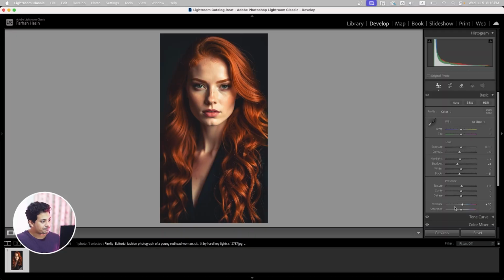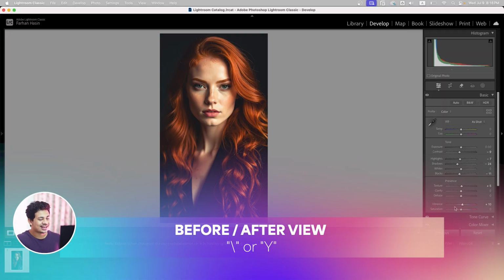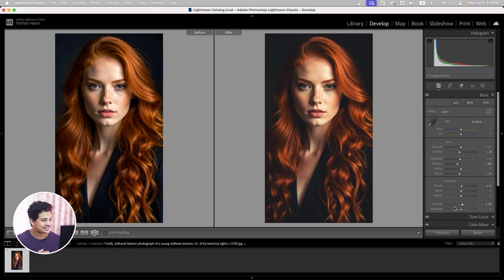You probably know pressing backslash shows before and after. Here is the before and this one is after. But here is a better trick. Press Y to see the before and after side by side. This makes it easier to notice and compare the subtle changes.